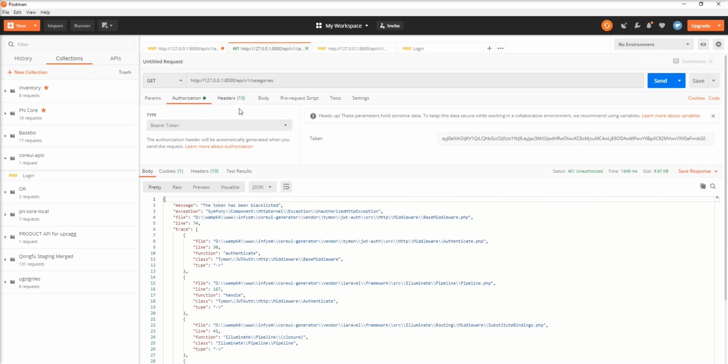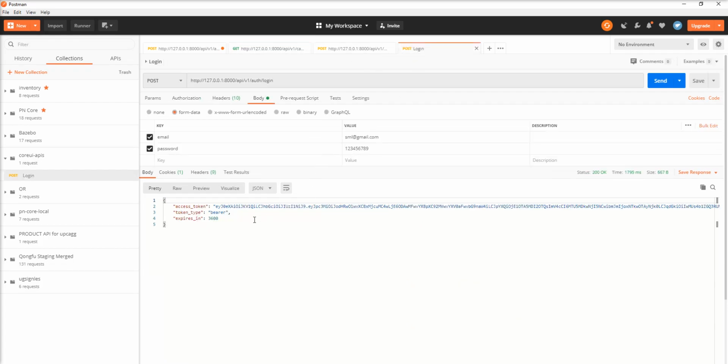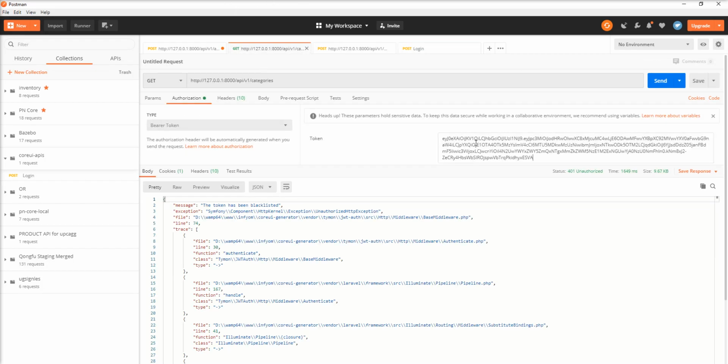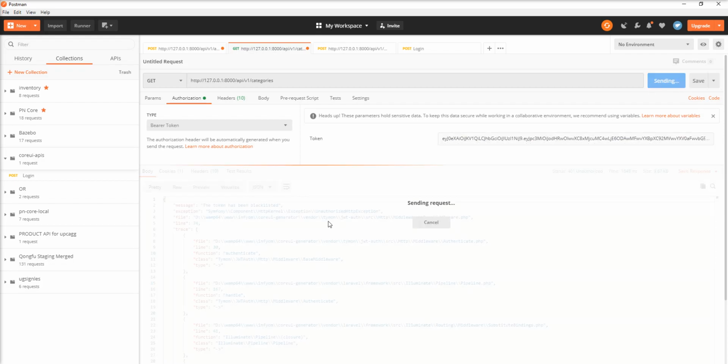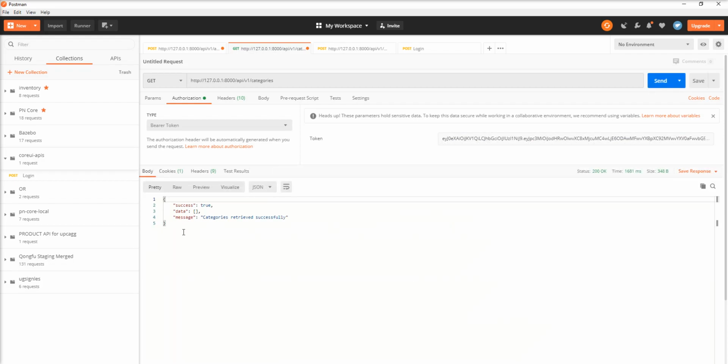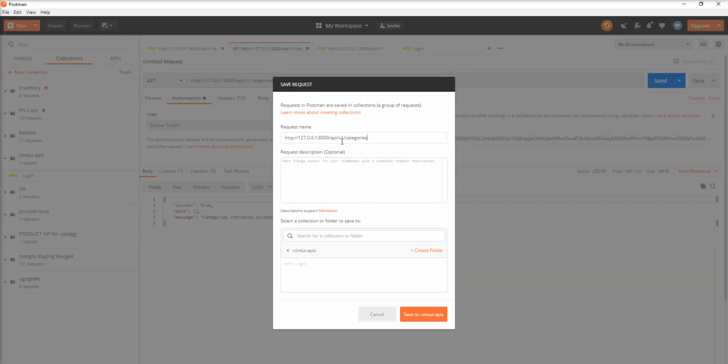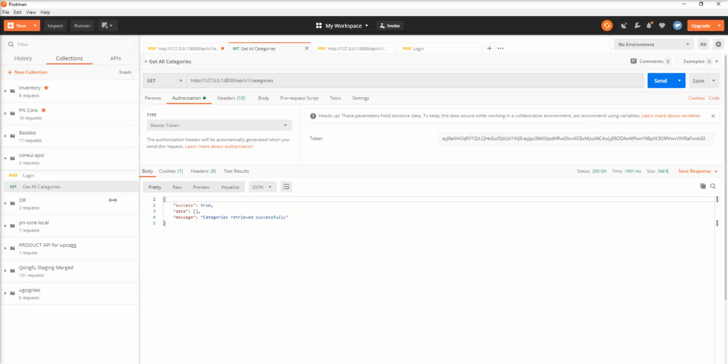For example, this API is created, so let's specify the token here and try to access this API. You can get categories, so you can save it in your collection. You just need to click on save, specify the name here, get all categories, and just save it. So this API is saved in this collection.